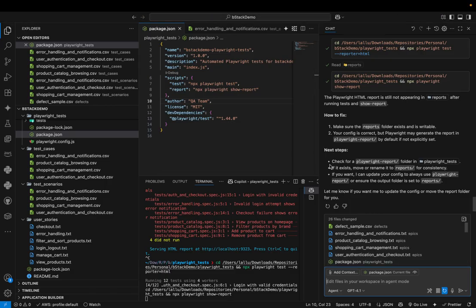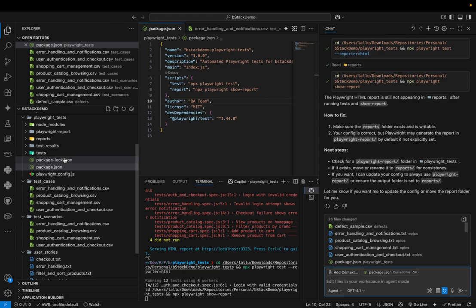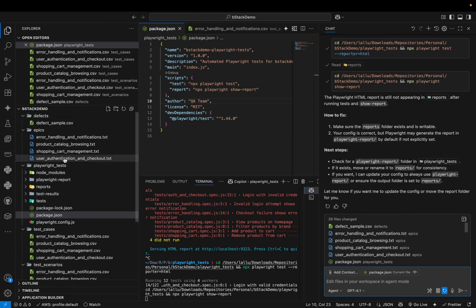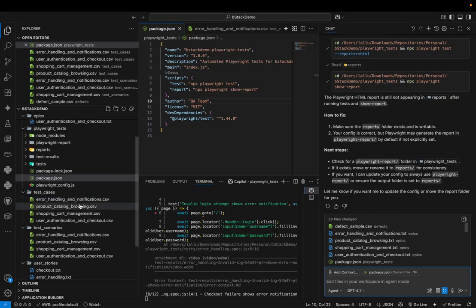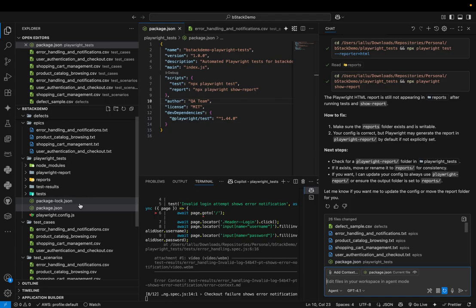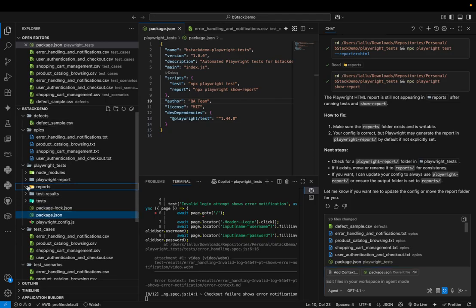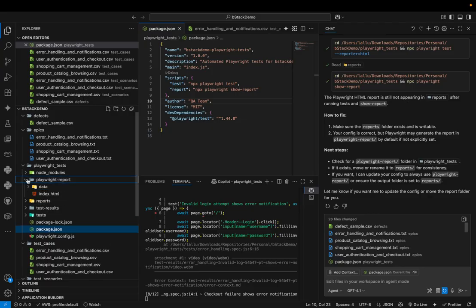Okay, now this is giving the steps. Okay, now Playwright test, check for Playwright report. Now we have some reports here. Okay, Playwright report. Inside the Playwright report, move or rename to reports slash. For consistency, if you want, I can update the config. Always use, ensure output set to reports.